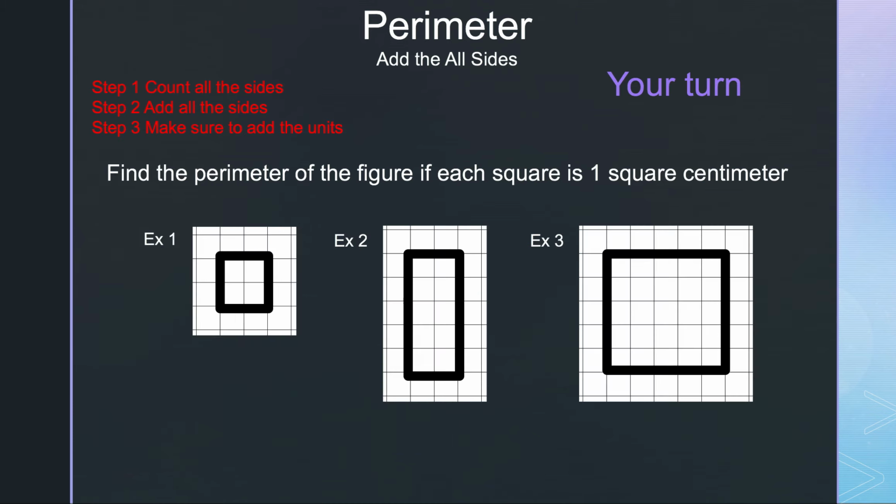So now it is going to be your turn. Go ahead and pause the video so you can take your time to answer these questions. And I will show the answers in 3, 2, and 1. Here they are. If you got them correct, well done. If not, there's always tomorrow.